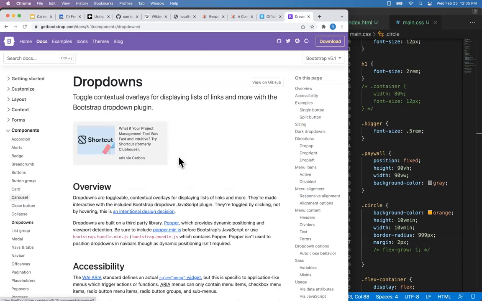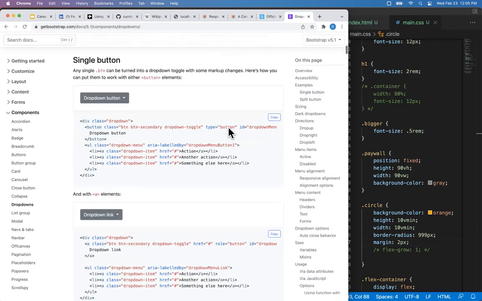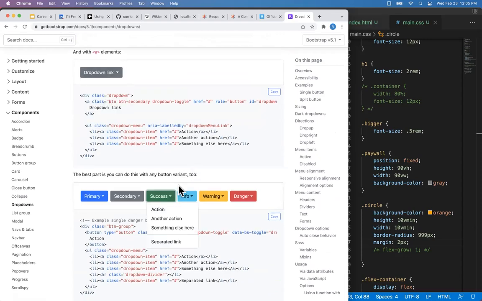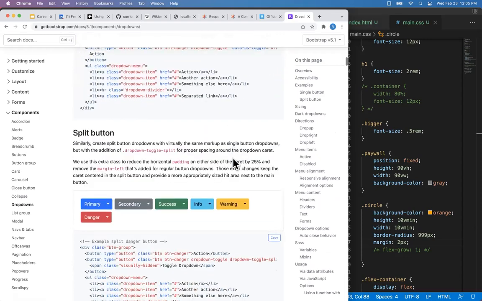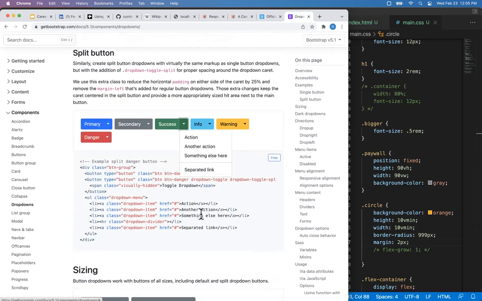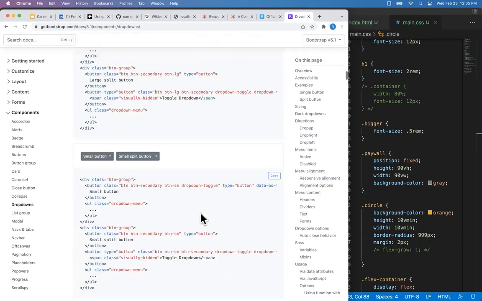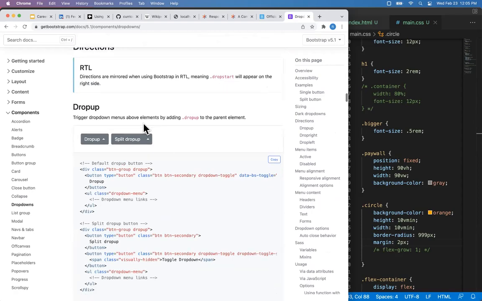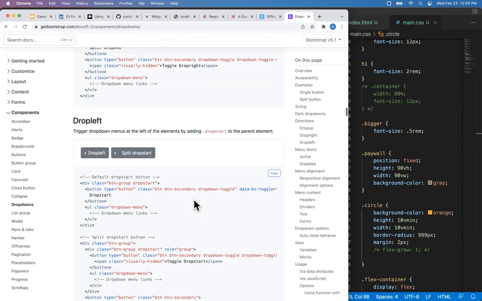Dropdowns, super useful. I'm sure every website you've ever been to has had drop-down menus of some sort. You have buttons that combine with drop-downs. I use these a lot. I'm sure you've seen these on a bunch of websites. Drop up even, depending on where it is on the screen.